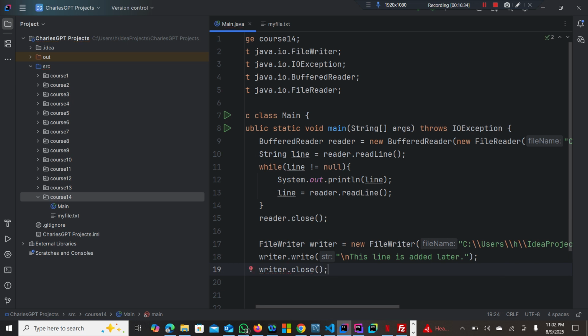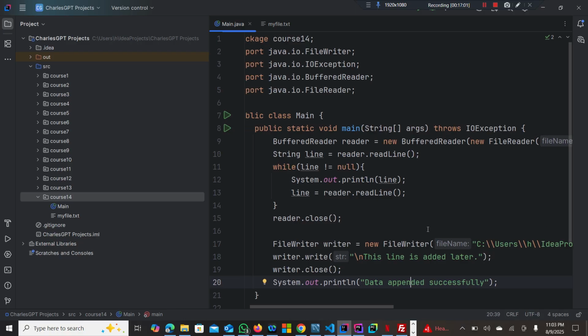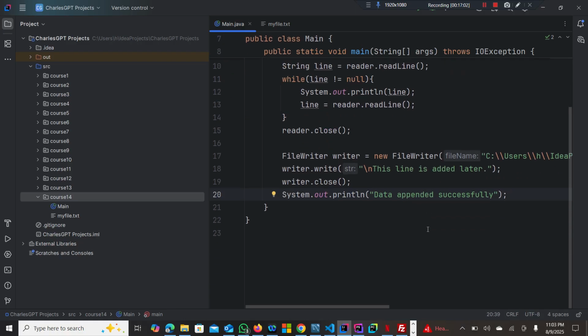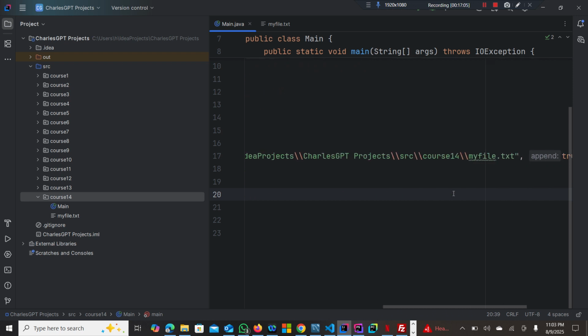So writer dot close. The next thing is nothing else, but just to make it more cool, I'll print something in the console and I'll say data appended successfully. Okay, data appended successfully, like this. So that's basically it for writing and reading to a file. This one is just the bonus I gave you guys for appending. Make sure you add your true when appending to a file.